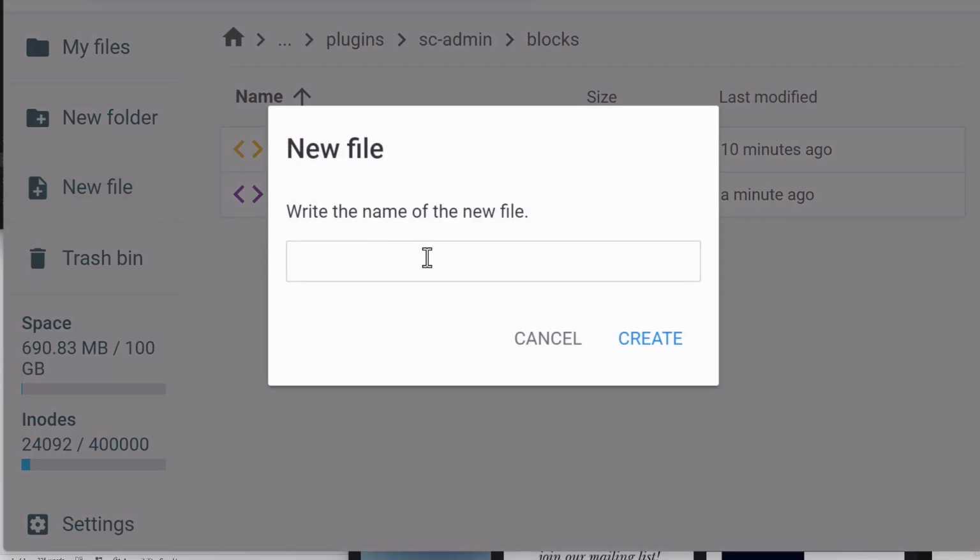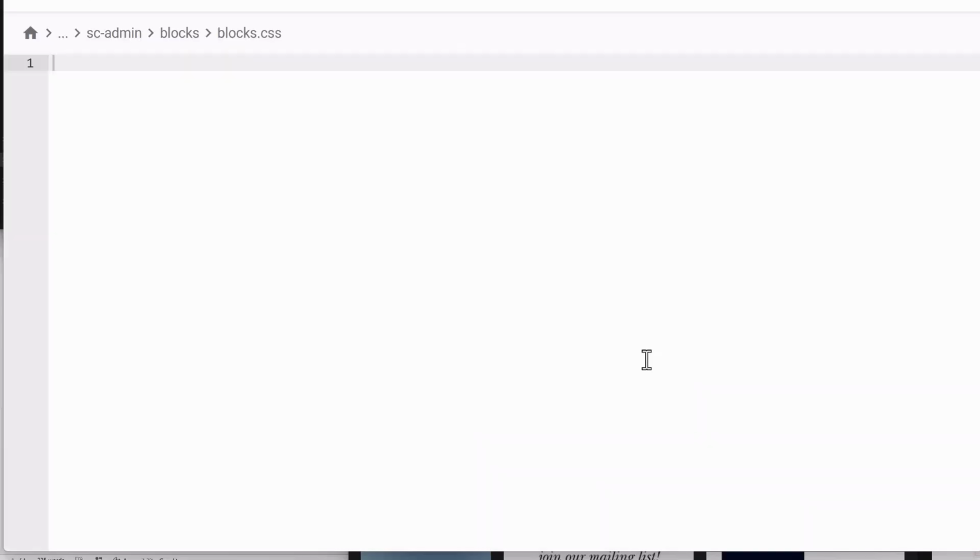The last thing to do is create our block.css file that's going to dress up the front end so our form looks fantastic.